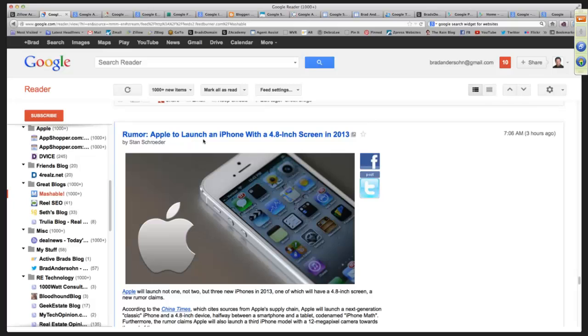Here's an interesting article. Apple to launch an iPhone with the 4.8-inch screen in 2013. How many of you knew this? That's what I'm talking about. So I could go write an article right now talking about this new launch.